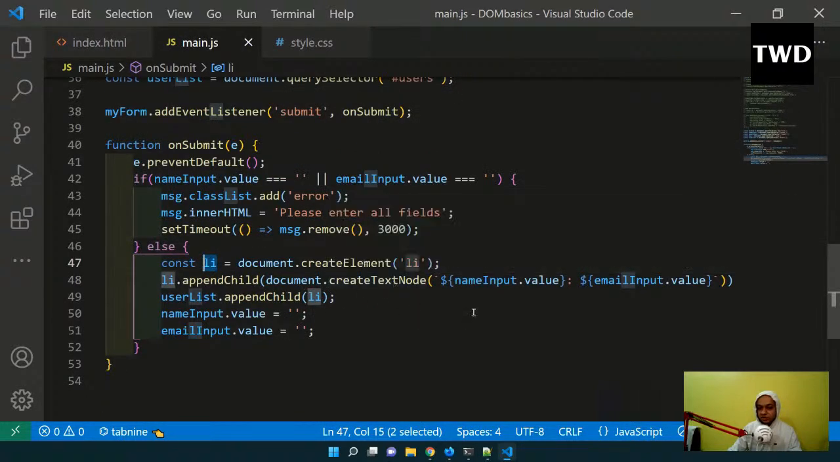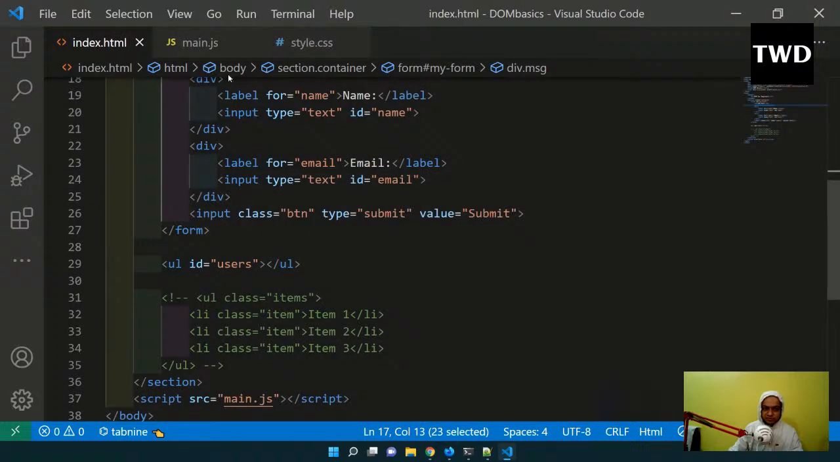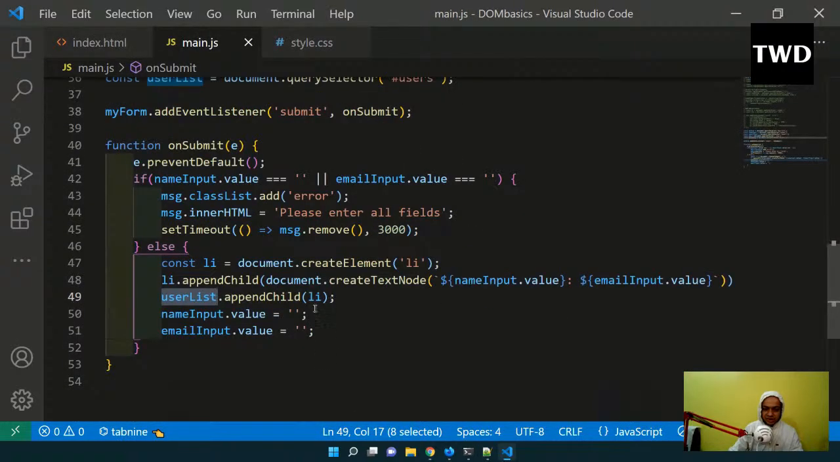So createTextNode nameInput.value. I am doing nameInput.value, whatever the user types in that, and the emailInput.value also I'm doing. And then userList is this ul, userList.appendChild li, and then I'm making nameInput.value and emailInput.value an empty string.